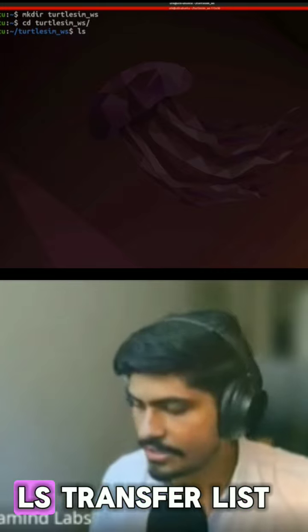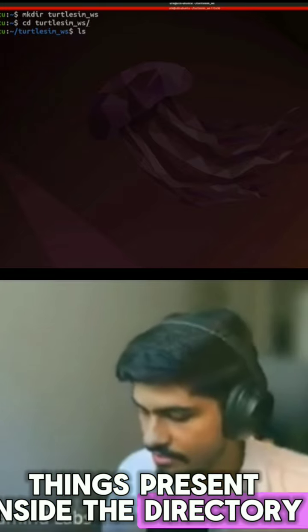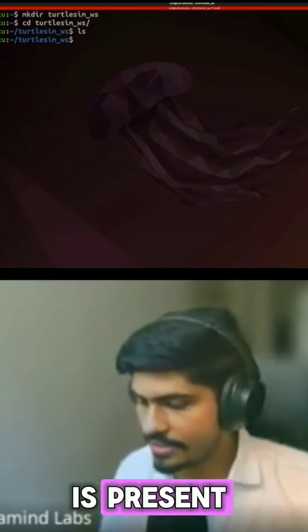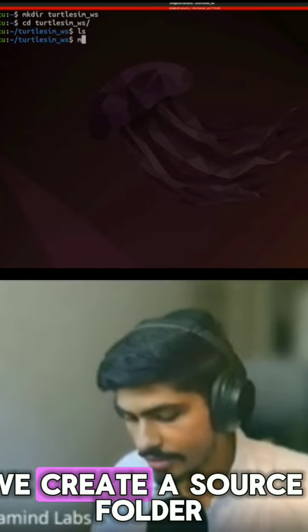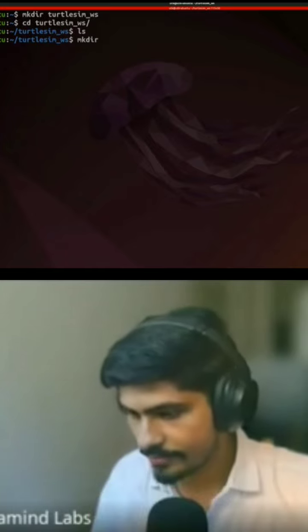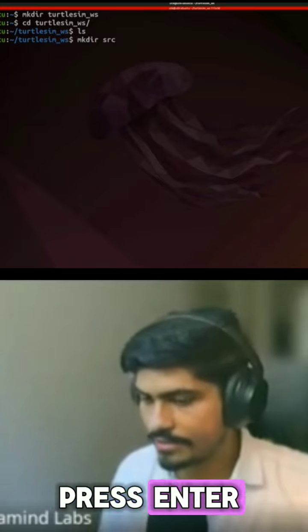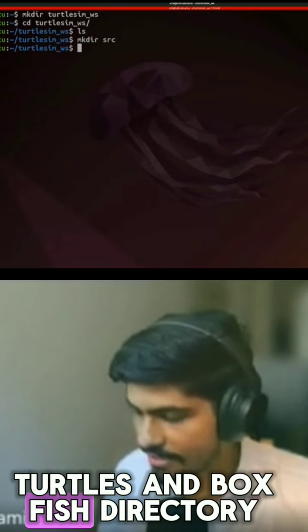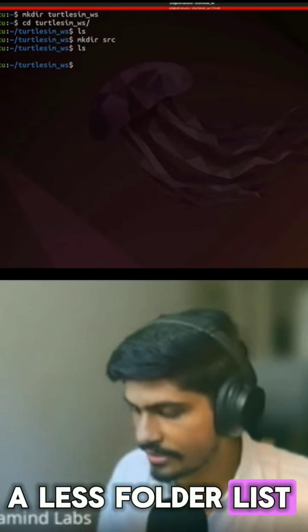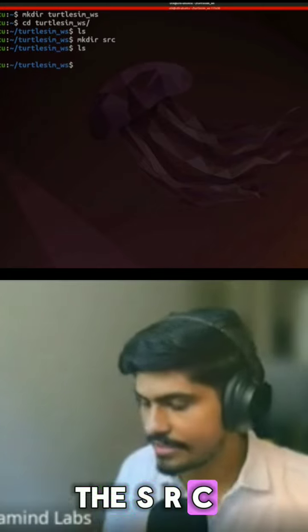Now if I do ls, ls stands for list. It lists all the things present inside the directory or folder. If I press enter, nothing came because nothing is present. It's an empty directory. Now here we will create a source folder. mkdir src. You have to do this every time you create a workspace. If I press enter, it will create an src directory inside the turtlesim_ws directory. Now if I do ls for list, you can see an src directory is present.